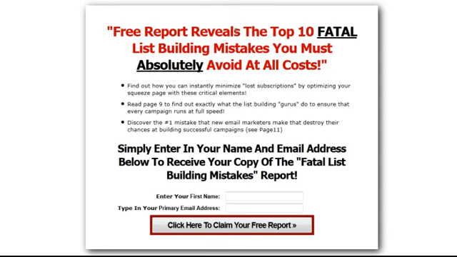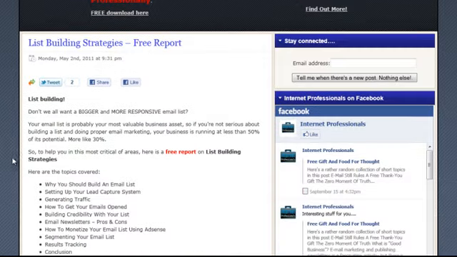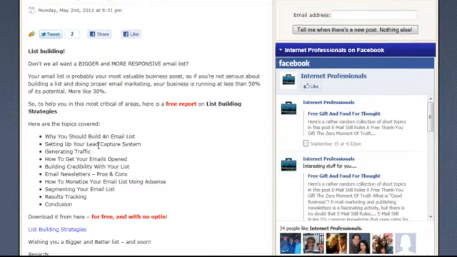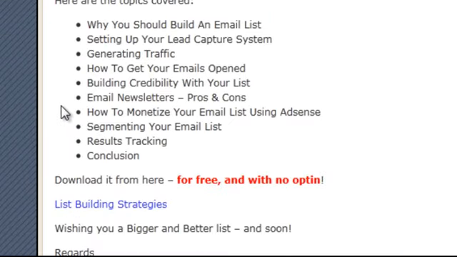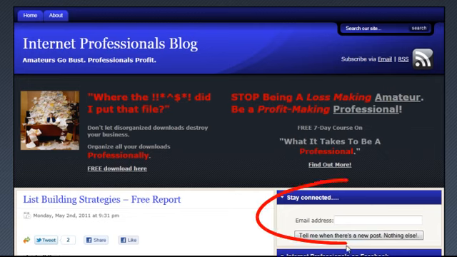Another option is to not employ the squeeze page here immediately. You can actually offer, like you'll see on this site here, Internet Professionals blog, there's a list building strategies free report, and if you come down, it tells you what you're going to find out. You click the link and you actually get to download the file without opting in. So you're not actually joining the list at this point, but what will usually happen is you'll be encouraged in other places on the site, like here, to subscribe and join the list.